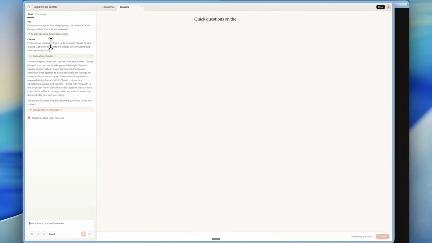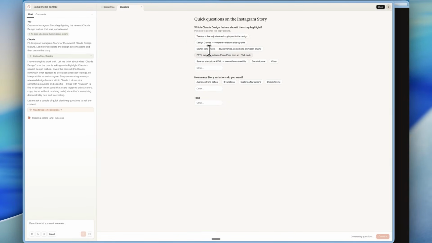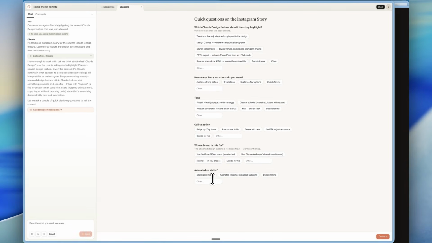So here you can see it says it's going to do it. It's asking some questions here. This is pretty cool because these types of questions are normally done here in the chat, but it almost created a design in the editor for this. So let's answer these questions.